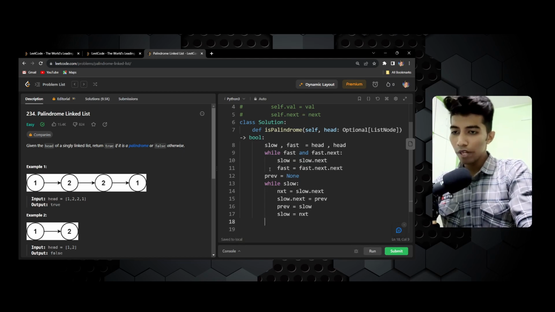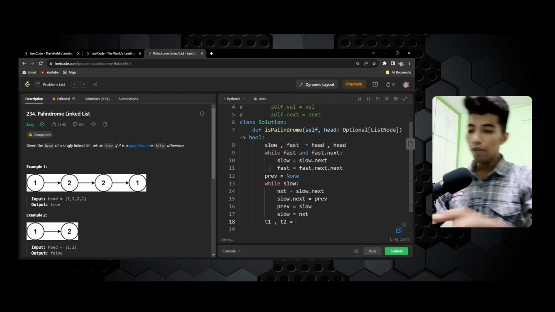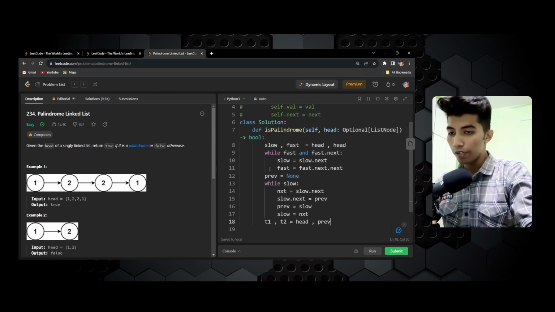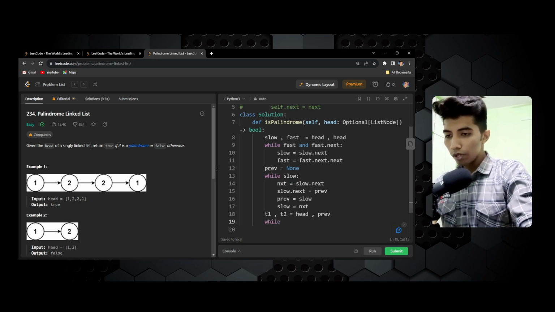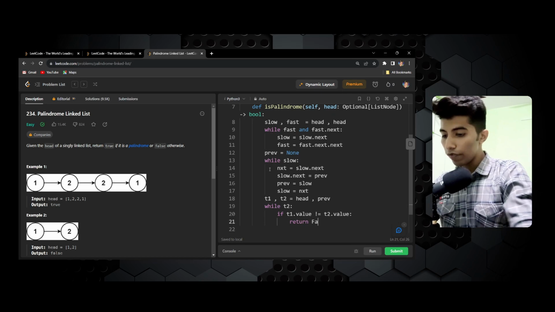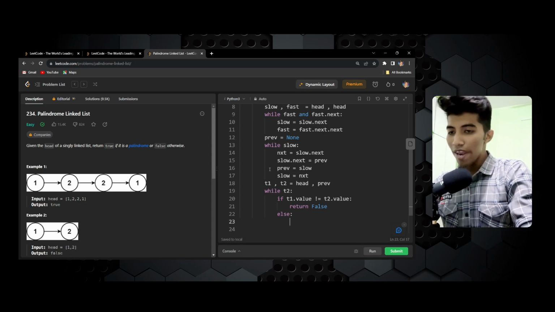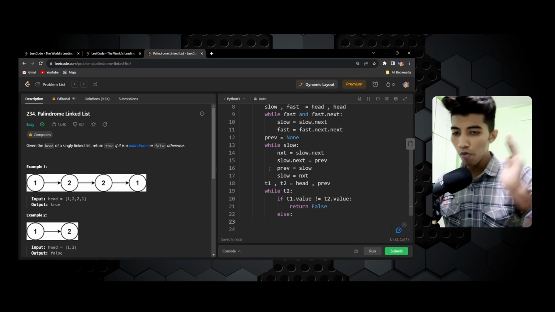Again, very good concept, you understood this thing. Now you will require more variables, which are t1 and t2, for solving. Now t1 will point to the head and t2 will point to the previous. While t2 is not null, I have to check if t1's value is not equal to t2's value, then I have to just return false. Very much simple. Else I will simply go on, guys, and move like this.